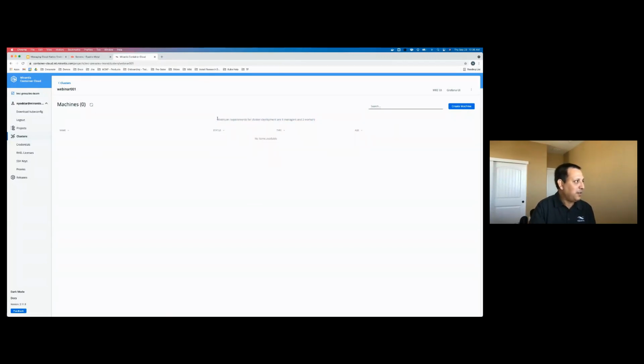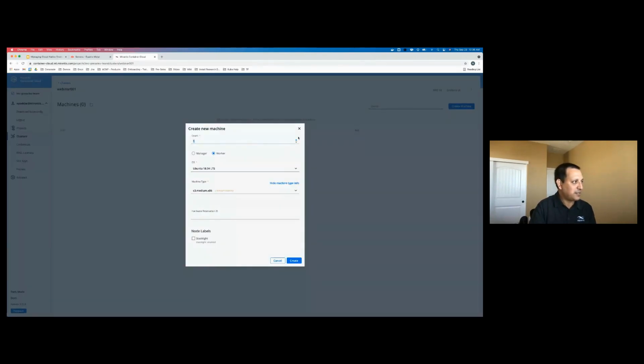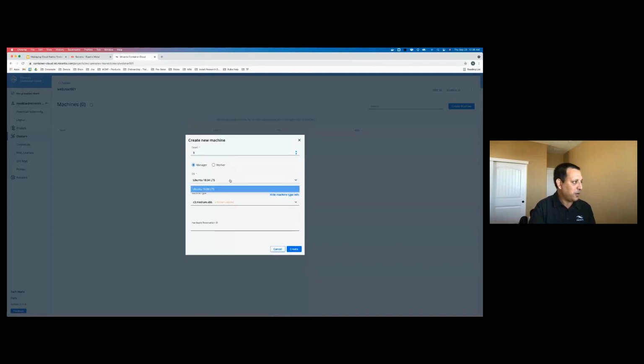To highlight here, the minimum requirements for cluster deployments with Mirantis Container Cloud is 3 manager nodes to manage the HA for the quorum, and then minimum 2 worker nodes, right? At this point, all I have to do is simple click of create machine. This is where I can say I want to be able to deploy 3 manager nodes, and this is where you'll be able to make a choice of those images, OS images. Anything that is made available to you by admin will become visible on this dropdown.